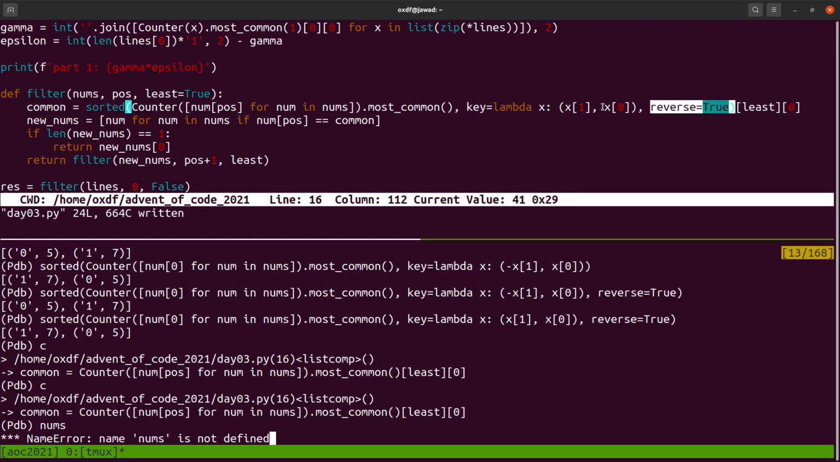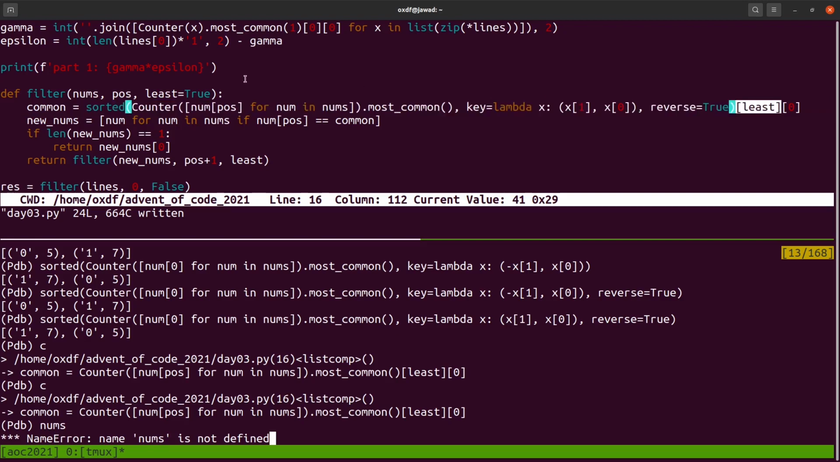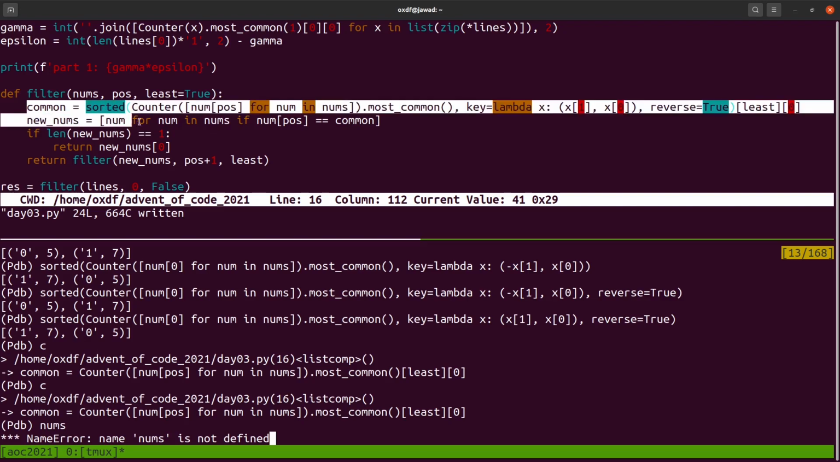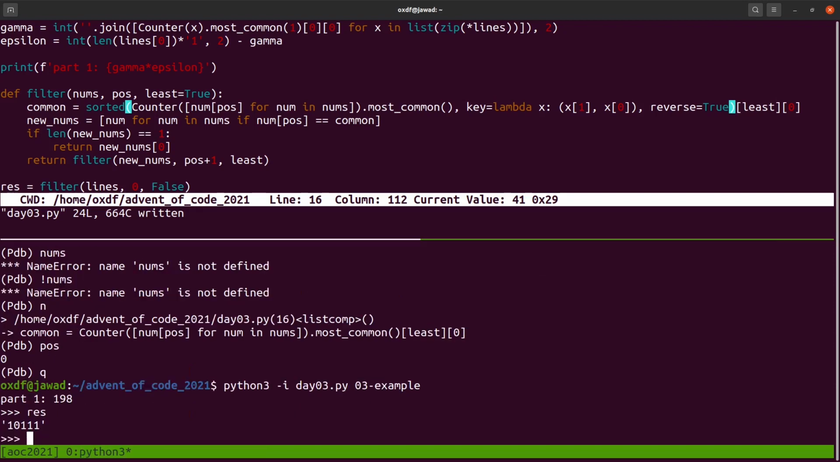And now with this newly sorted list, I can get the least or the most, depending on what I passed in, and then it'll get the first item, which is the result itself. Then I can do the filter here and the same check I'd been doing before. So that worked.